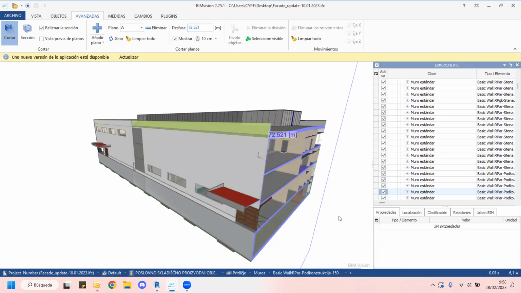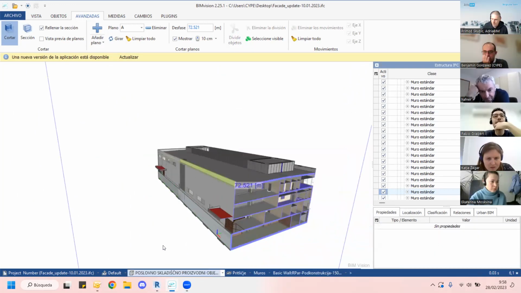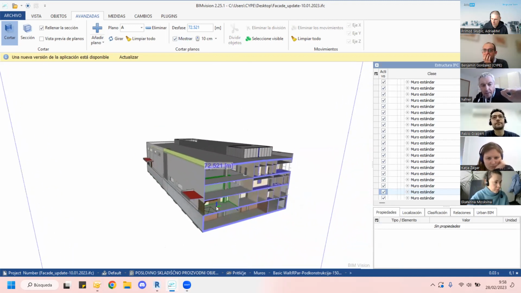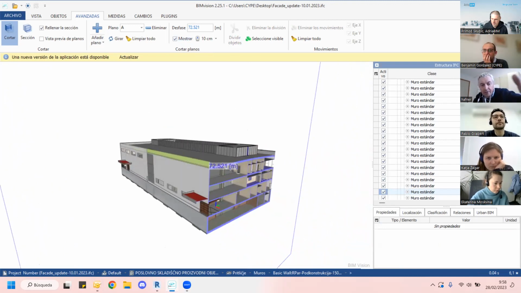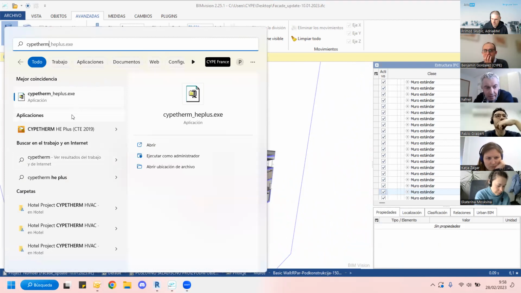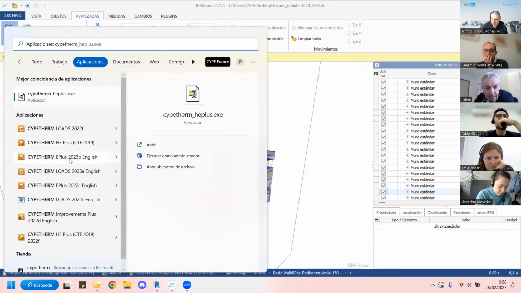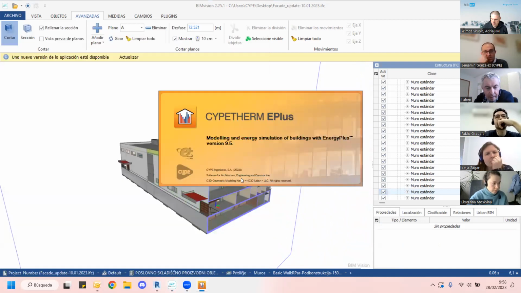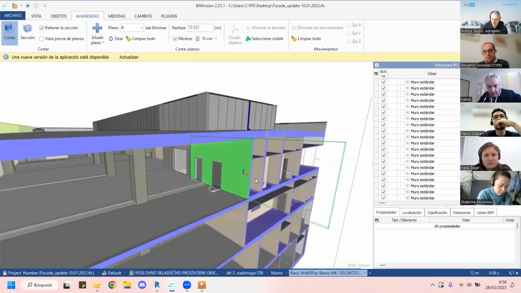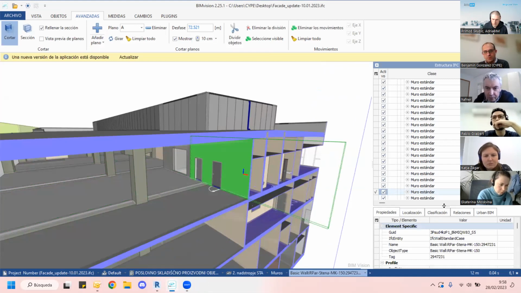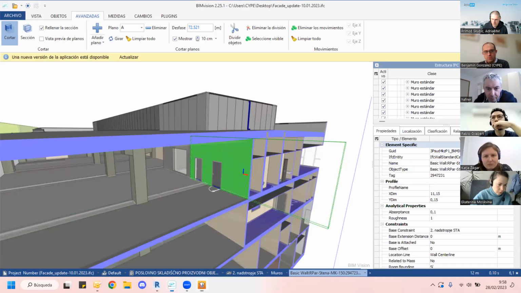Okay. Yeah. But this is not the only problem. On the other side, in Cype term, normally all the internal walls are declared in the IFC as external walls, and all the beams on the outside are not part of the thermal envelope, and this is the problem.